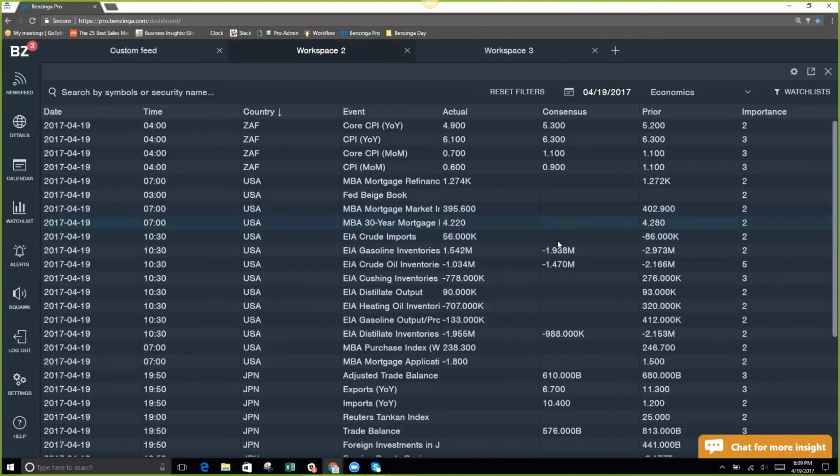Some of these data points right here can also help you understand what the census is and what has happened previously, correct? Yeah, absolutely. So if we're just going across, obviously we have the time that it's going to happen, the date, the country, and the event itself. The actual is the reported result.